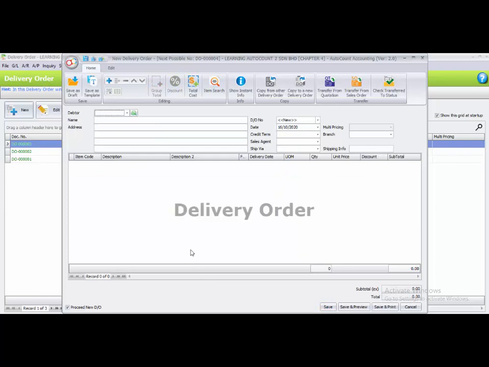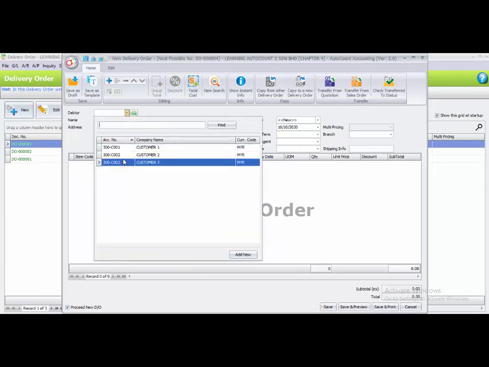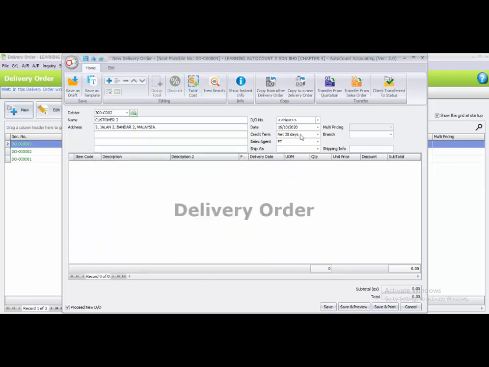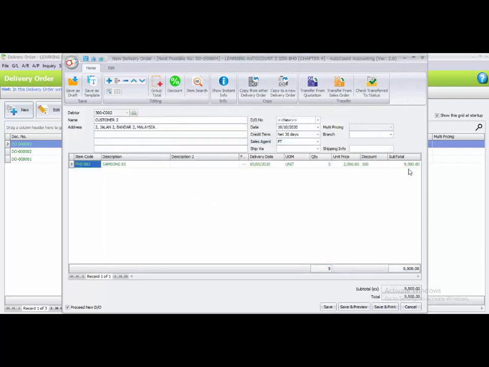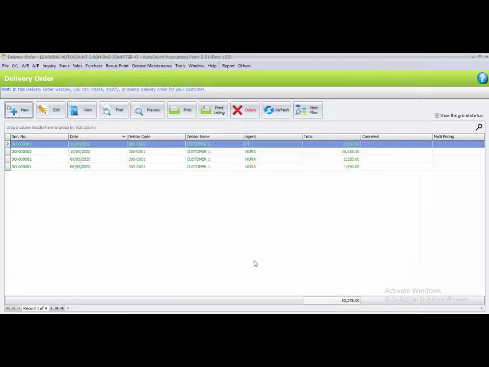And the last delivery order is for customer 2. Okay, and transfer from sales order for one item only, which is these 5. So the amount is 9,500, and you change the date to 10th of May. After we're done, we untick proceed new DO and click on save button to save the last delivery order.